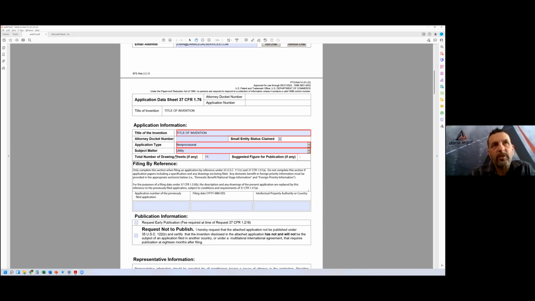This is not about how many sheets of drawings you have, because you can have one sheet of drawing with 4 different figures on it. This question is asking, what figure do you want us to use for publication? If you don't tell them one, they will pick the first figure and publish it with that. So I'm going to tell them to pick figure number 4.